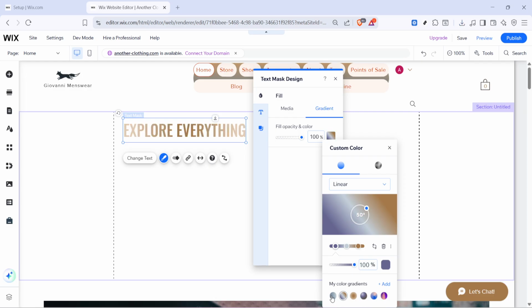Think about contrast and mood. Complementary colors create eye-catching effects, while analogous colors offer a smoother, more subtle transition. Once you've selected your gradient colors, adjust the color slider to fine-tune the blend. Small tweaks here can make a big difference. Use the slider to balance how much each color shows and how softly they transition.